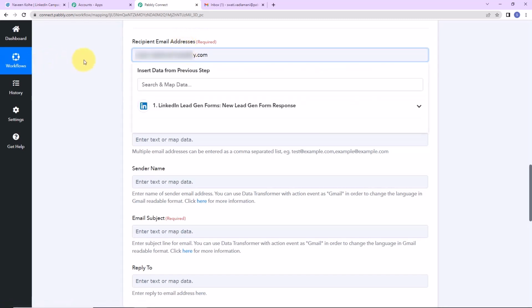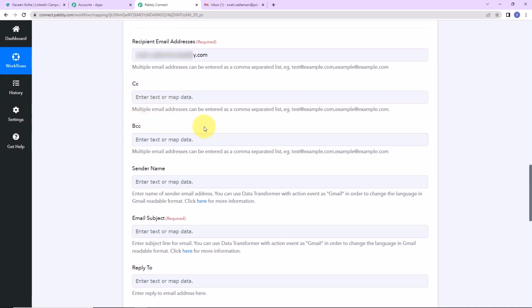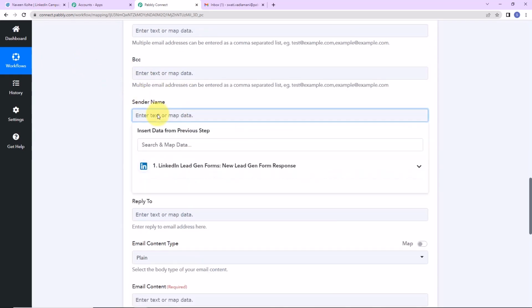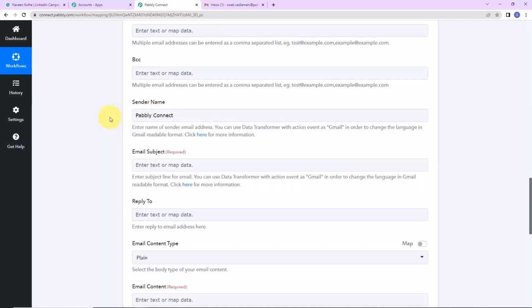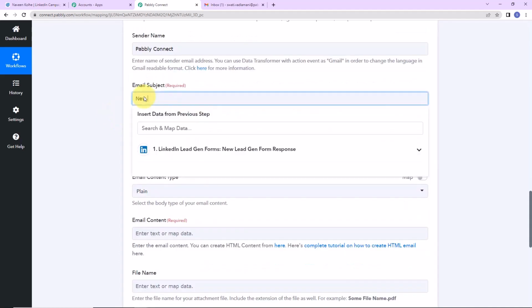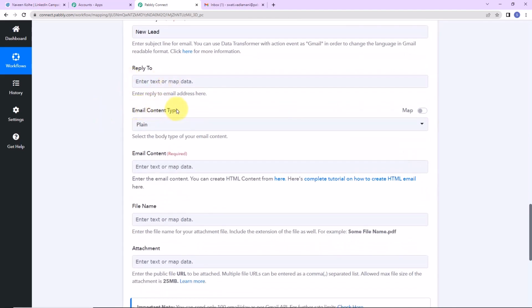Now once I have mentioned this, then we have the CC, BCC, and then we have the sender's name. So here I'm writing, let's say Pabbly Connect. Again, sender's name is going to remain the same. Then comes the email subject. Here I'm going to write new lead. And then we have reply to email content type.